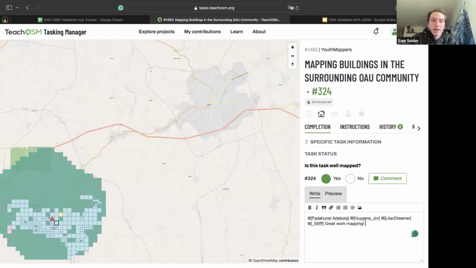And as we saw in this task, there were a couple buildings not squared, so we just want to say make sure that you square your buildings by using the Q key, and then you can just say please map again, or I hope you come back and map. Let's just say that.